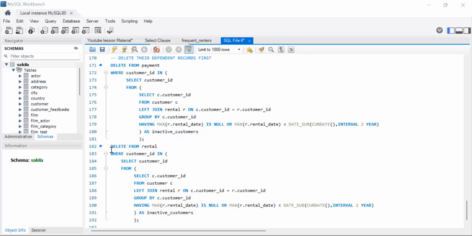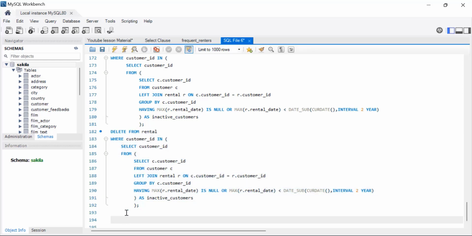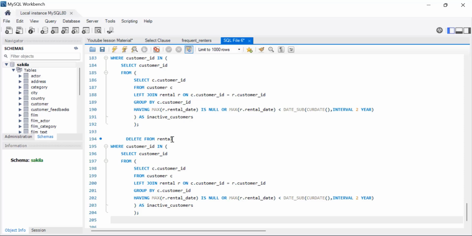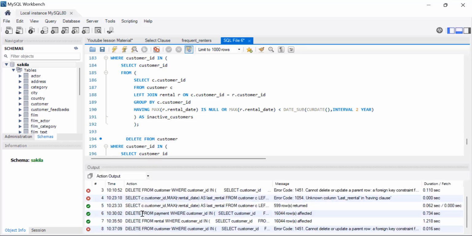Now for the customers table, I'll just bring my cursor here. Control C to copy. Now hit enter, Control V. I'll just change this from renters to the customers table. Now I'll just run this. Control enter.